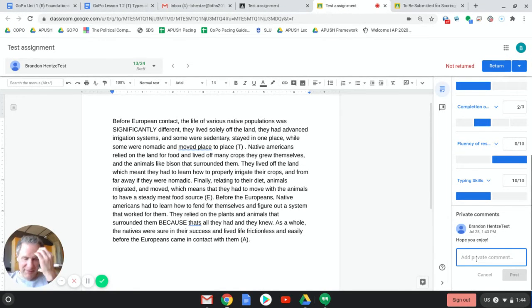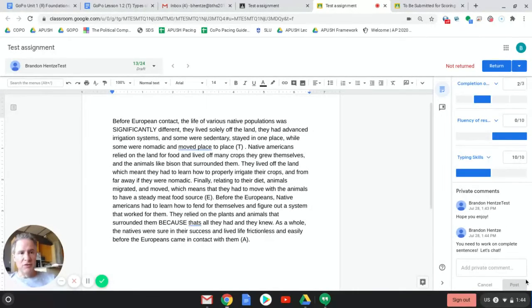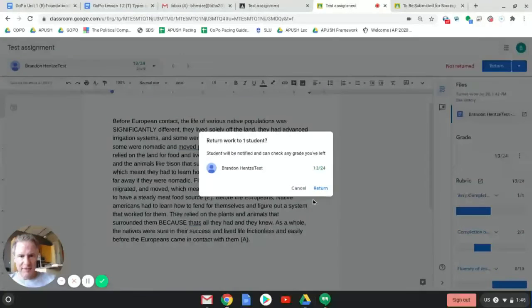And then I'll put my comments. And I usually put feedback in here. You need to work on complete sentences. Let's chat. I'll post my comment to the assignment. Now, just be aware, when you do that, it's not finished yet. That's just posting that comment. Up here, you see Google Rubrics has tabulated my total. I don't need to do anything else with that. And then I'm going to click the assignment and return it to this particular student.